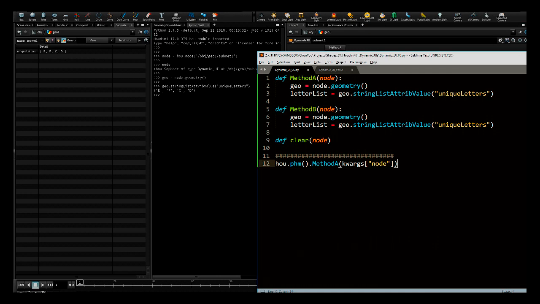Alright, for button B, let's try the kwargs method. So kwargs['node'], which means a reference to the current node, .hdaModule().methodB(kwargs['node']). And for the clear button, let's just use the PHM method because it's shorter.